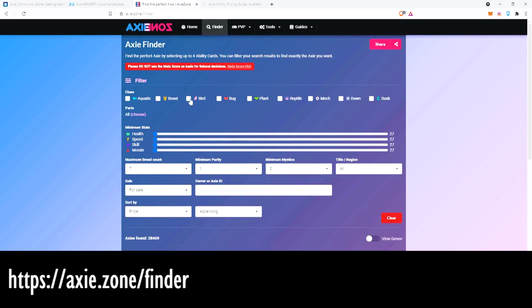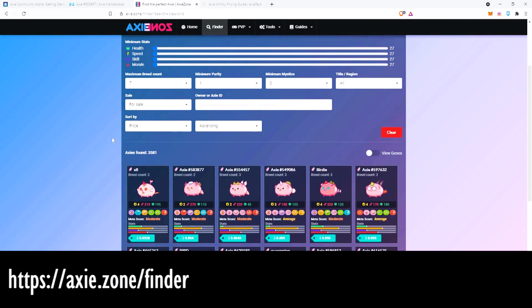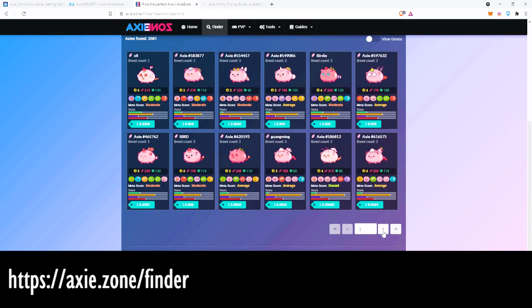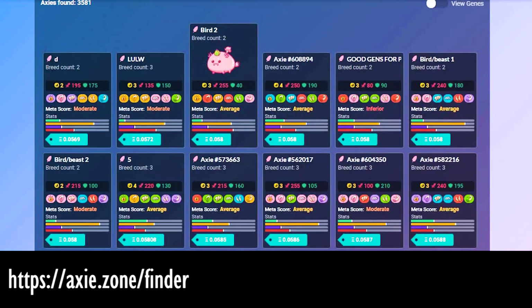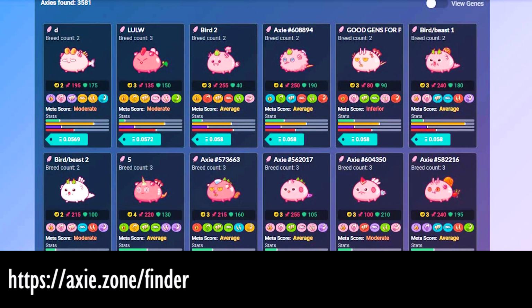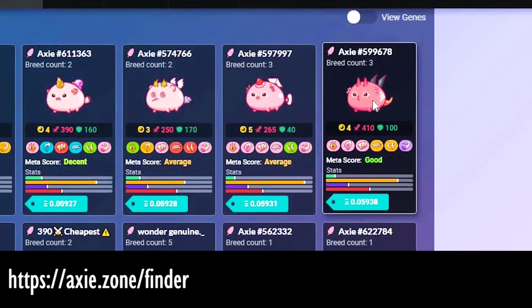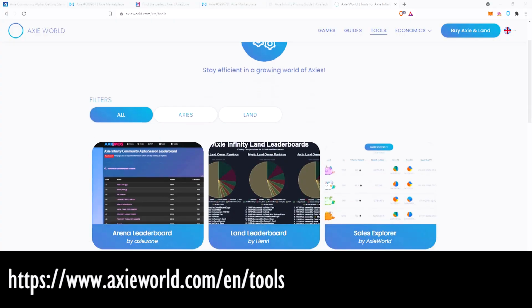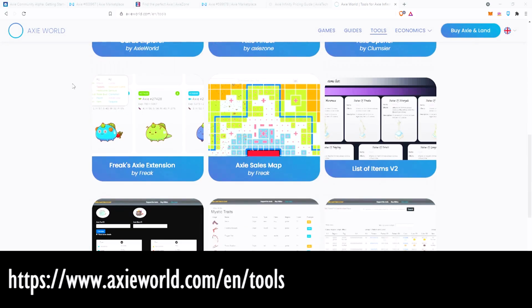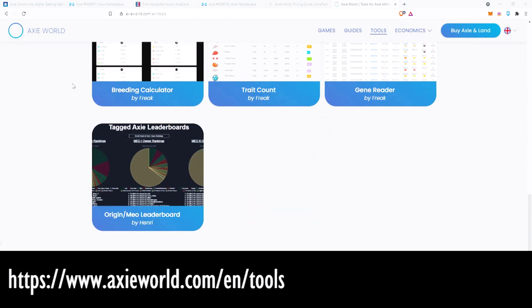The easiest way to find these types of strong Axies is by going to Axie Zone Finder and then searching by the class you want. We can filter by bird and then start looking for Axies ranked good or higher. Don't use this ranking as a catch-all, but this will at least get you on the right track. There's a lot of research to do for finding competitive Axies and making teams that have good synergy. Go to Axie World and start digging into the details, and this will help you make good decisions when purchasing Axies.